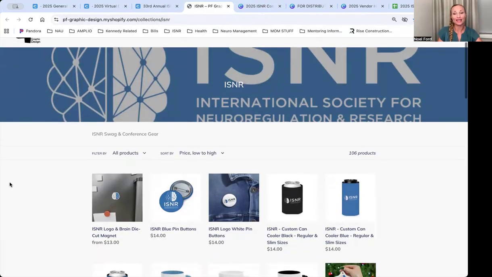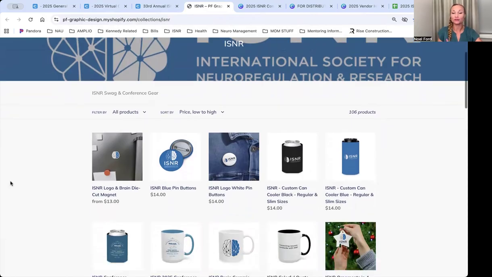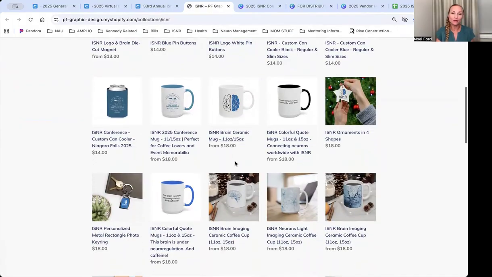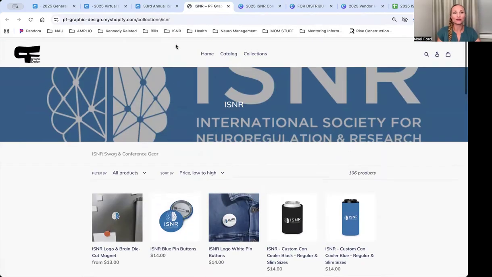So if you haven't gotten any ISNR or conference gear, this is the place to do it. Key point is that all the proceeds of that go towards the CPT initiative. So consider getting something that's a little fun to use around the house. We've got some fun coffee mugs, etc. And also that supports our CE initiative.